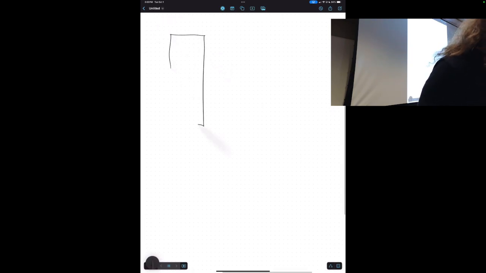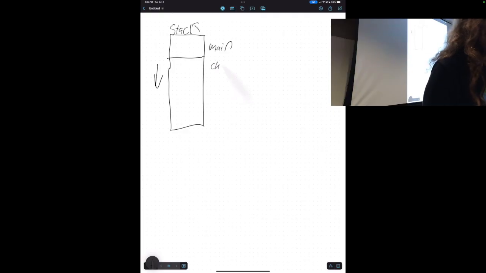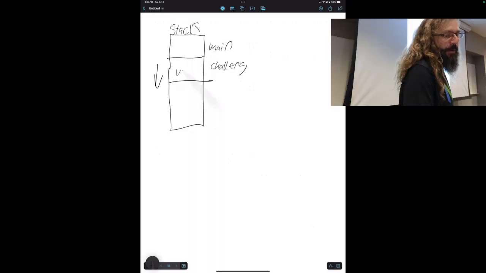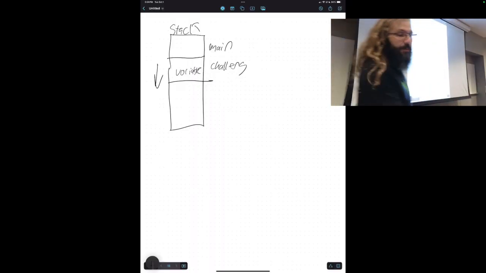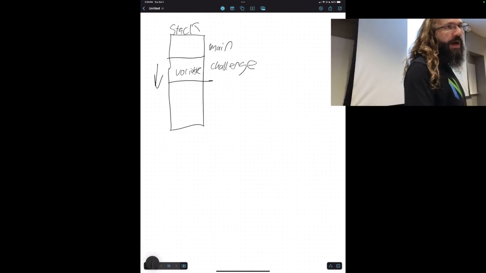Okay, so if I have my stack, it's some region of memory like this. It's going to grow down. This is where main is. Main's going to call challenge. There's a function frame here. I could have some variable here inside of challenge, right? But when challenge returns, I lose access to this variable.